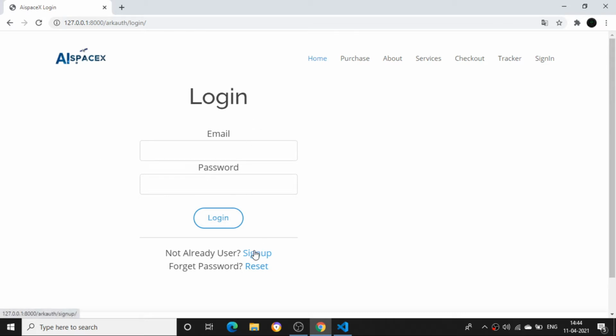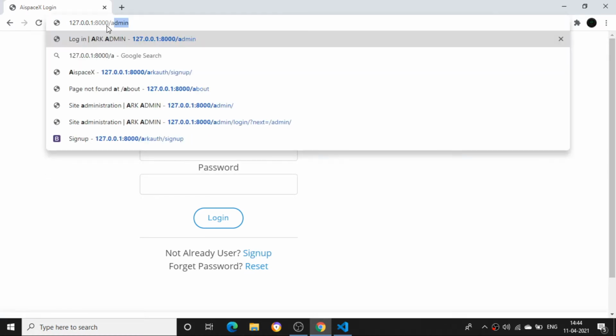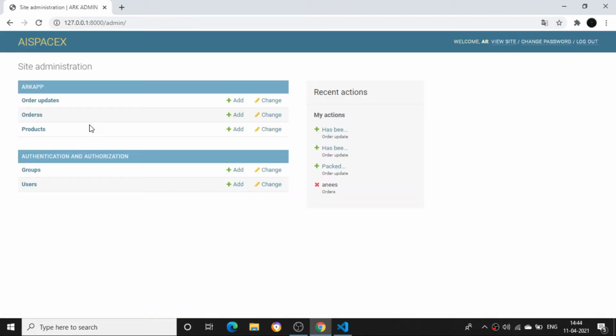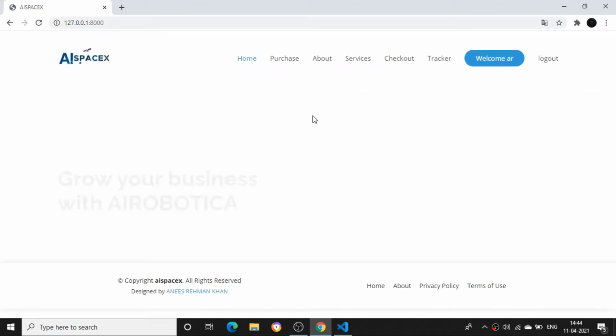I can do a normal sign up here, but I'll just log in with the admin credentials now. Let's click on login. You can see we have an admin panel inside our Django website. It is developed using Django.